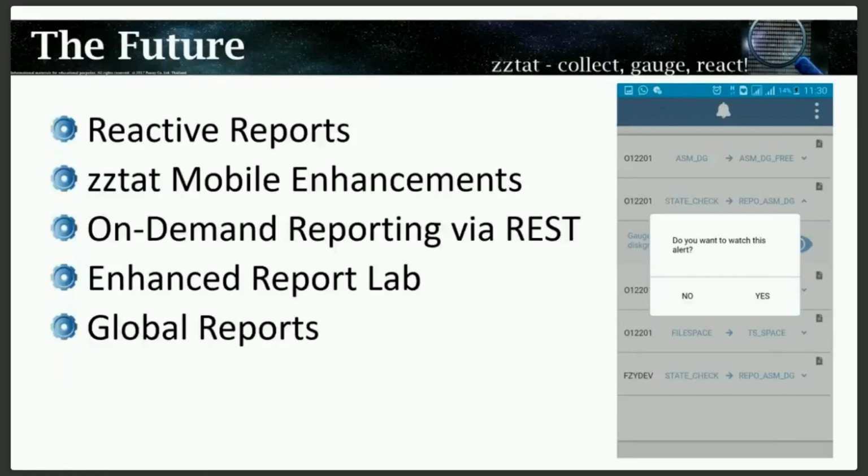The zztat Report Lab is another thing which is going to be released with the patch set 1, and we have quite big plans for that. Right now, what it can do is that you can create your own custom reports without having to write SQL yourself. So we basically use the metric history tables as our source of input and provide you with a user interface to assemble your own reports.